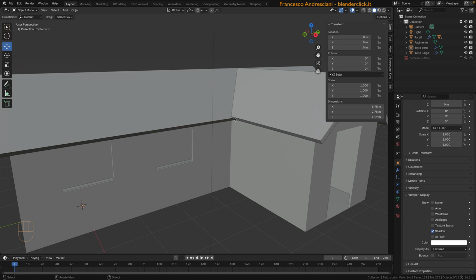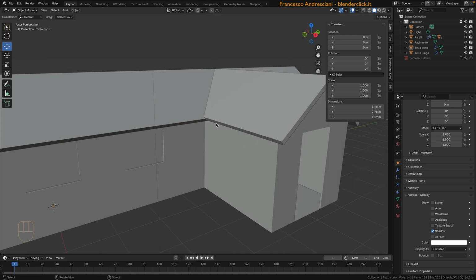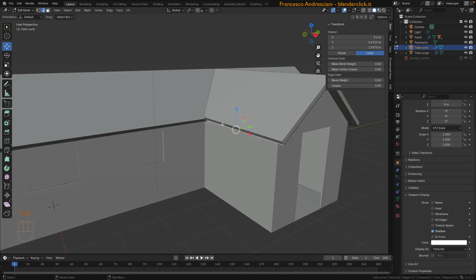And I note that here the roof is not perfectly aligned, so we can go and stretch it a little bit. We press the G key twice, the Alt key to be able to go along the extension, and the Shift key to make small movements. Same thing on the opposite side.